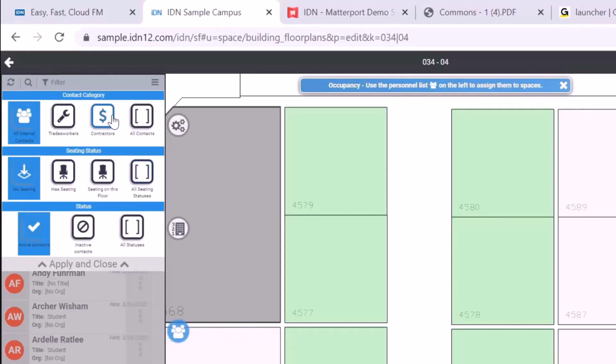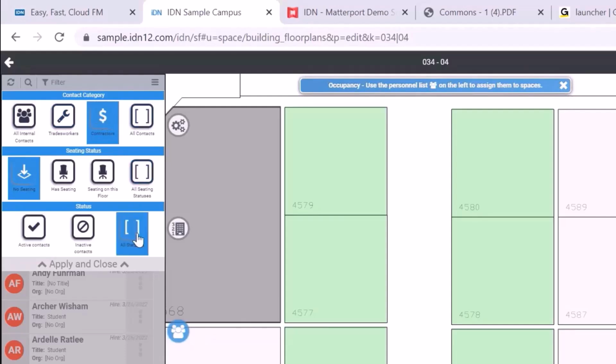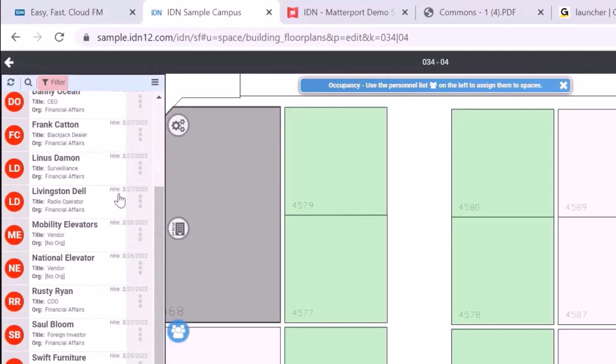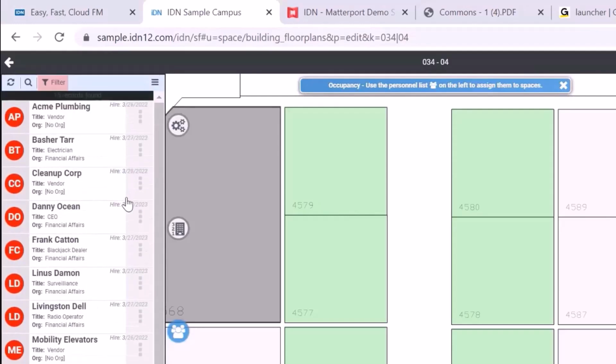Well, I'm going to say, we've got some contractors that just joined us. They need a place to sit. I'm going to click on contractor. I don't really care what their status is. And we make sure that they currently don't have any seating assigned. I'm going to apply that filter. And it comes up with a much shorter list of contractors in this case that we can assign seating to.